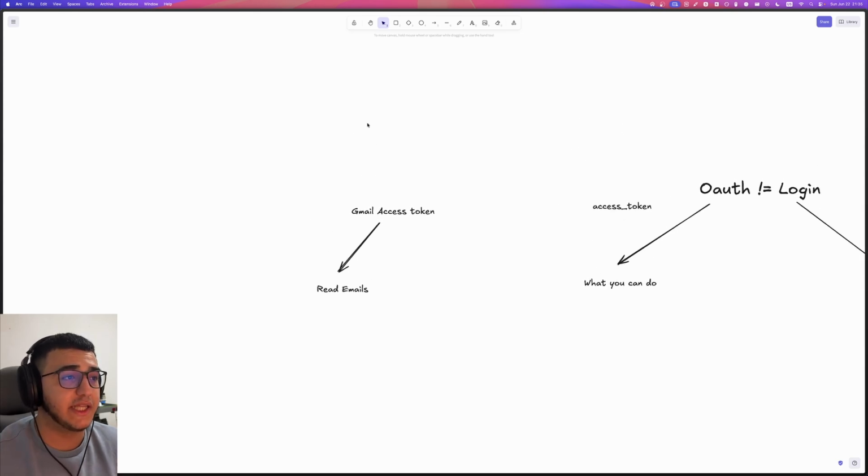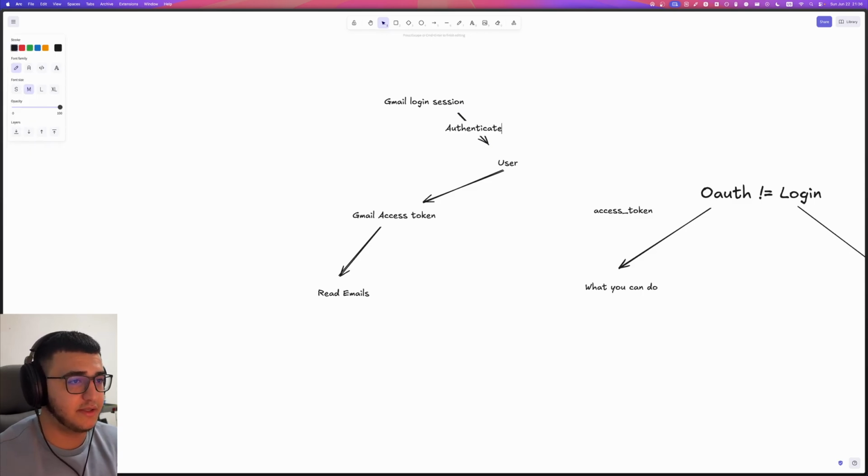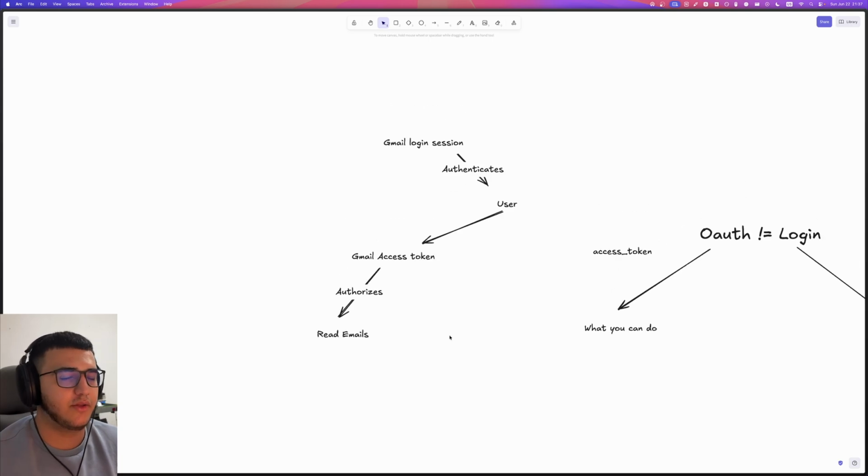Now what the session ID would be is literally just the ID of a specific login session. And this session ID belongs to a user, which in turn has an access token. If you had to label these processes, it would be the Gmail login session authenticates you, but the access token authorizes you to, for example, read your emails. Now that we have this out of the way, let's go ahead and continue with the topic itself.